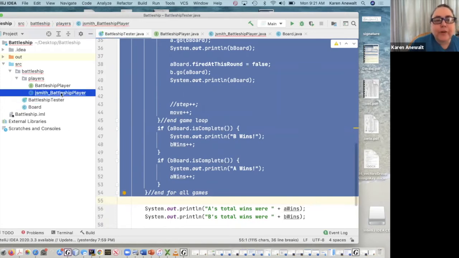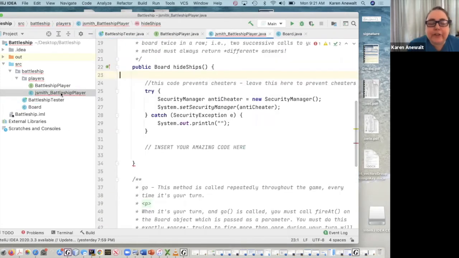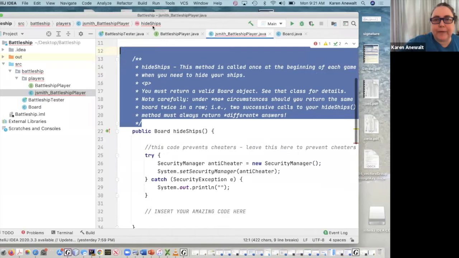The one file that you need to edit is the JSmithBattleshipPlayer class, and that one contains 3 different methods that you need to write. So that's where all of your modifications come in.